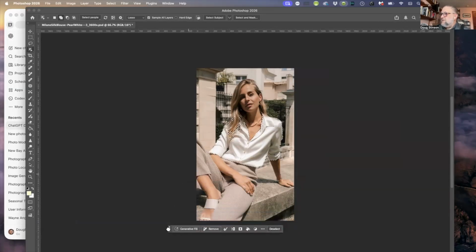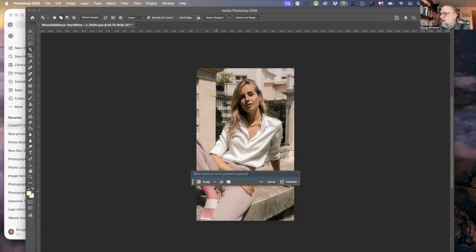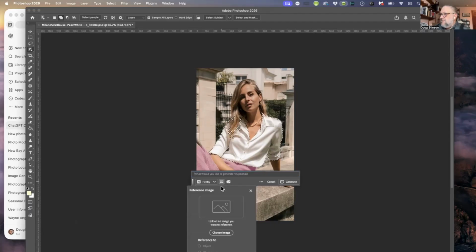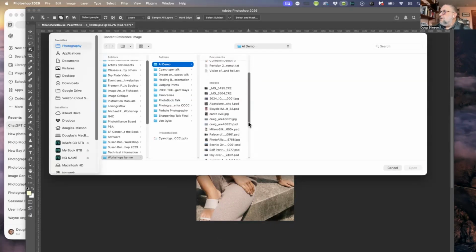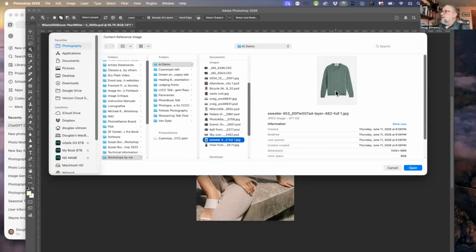Then I'm going to use the generative fill. I'm going to use the use reference image. I'm going to choose image. I am going to use this sweater. And what I want to do is replace her blouse with that sweater. So I'm going to select that sweater as the reference image.